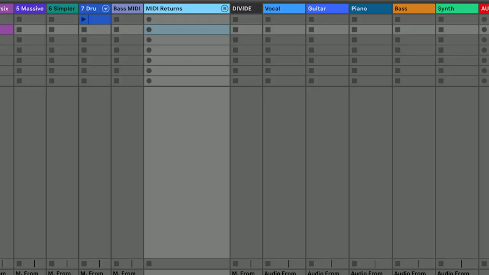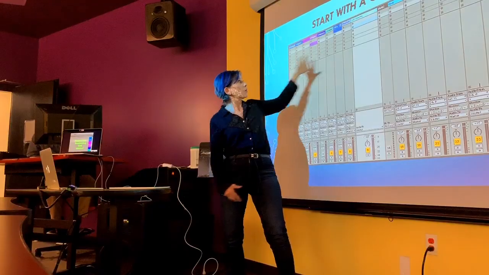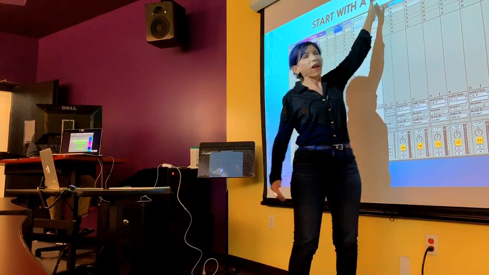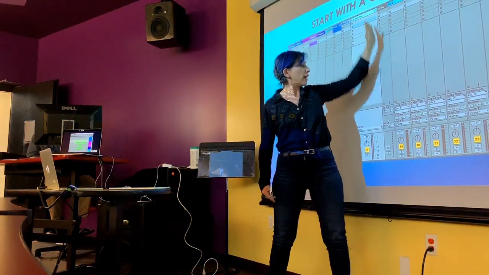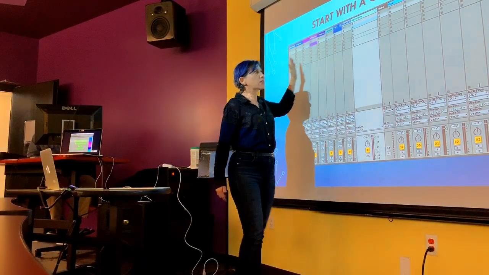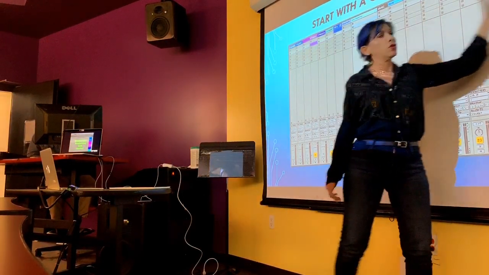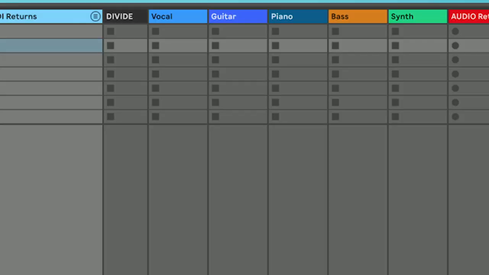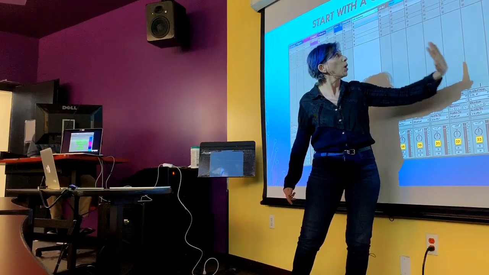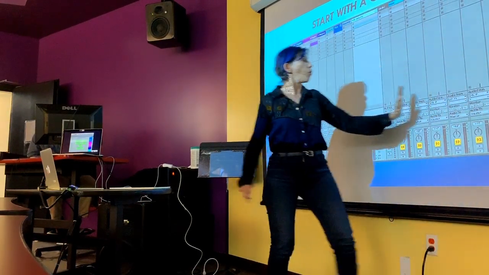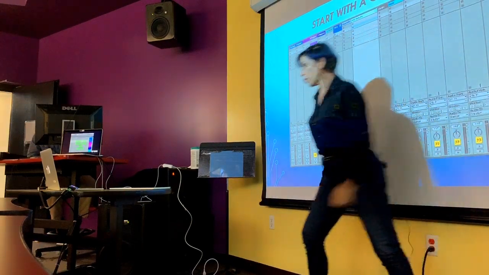Then I've got a return track, that is a return for all of these. This is a grouping of returns. Then I have a great divide, this is the black track, which is just a dummy track, and it's to divide up everything that has to do with MIDI and everything that has to do with audio. So over here are my audio tracks. These are the things that I would do external instruments in. So vocal, guitar, piano, bass, and synthesizers. And then I've got my return tracks for all of those. Also, this is a big grouping.